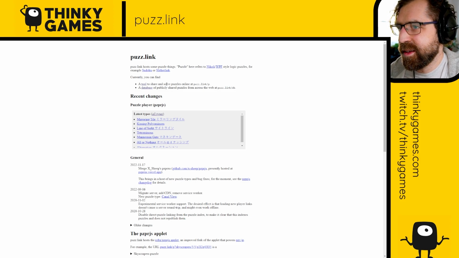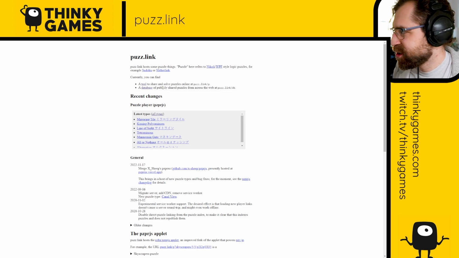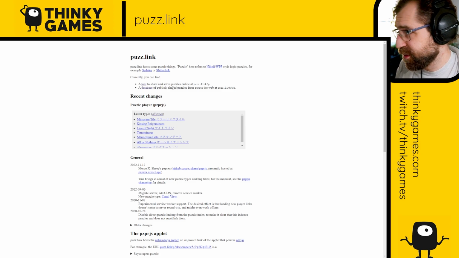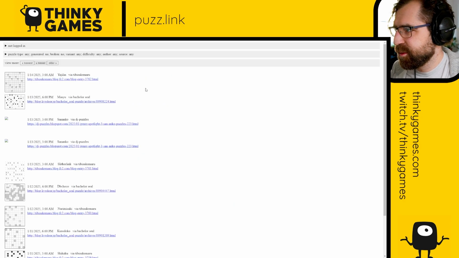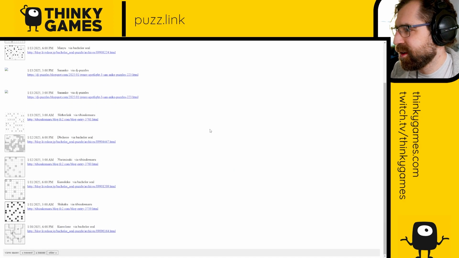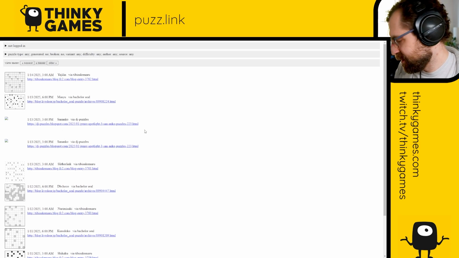So basically, as they say at the top, there's two things you can get to here. One is a tool for making puzzles if you want to, and you can share them with people. A lot of the puzzles we'll play soon will be made with that tool. But there's also a database of puzzles. So if you click through to that, you get this page. I'm not sure why some of the images are missing.